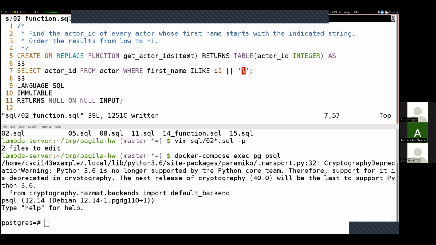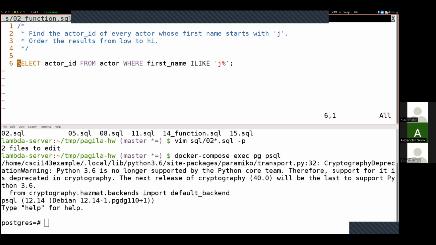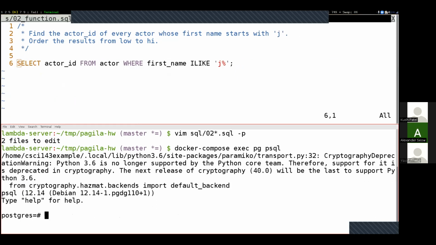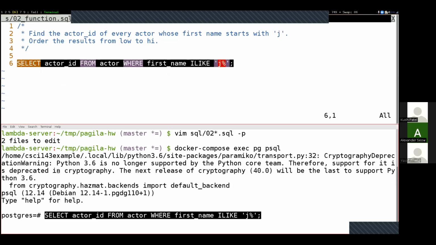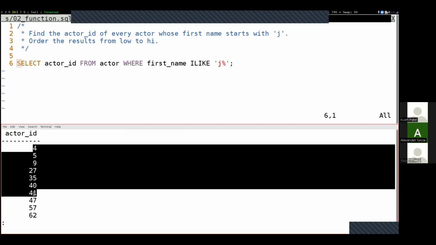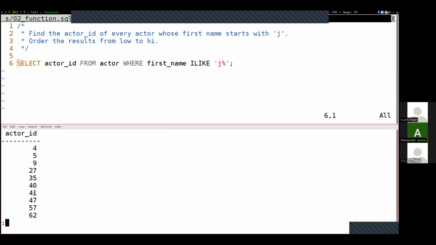And my guess is that this is a correct solution, assuming I didn't have any errors on the 02, but we'll go ahead and go over there, run it, copy that right here and paste it. There's all of the actor IDs. Actually, I don't think I have an explicit order right here.